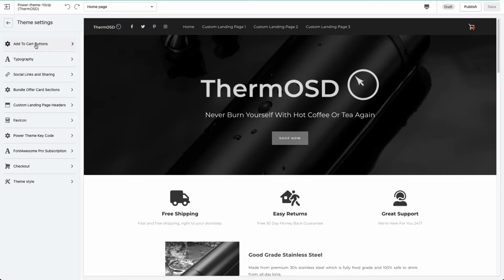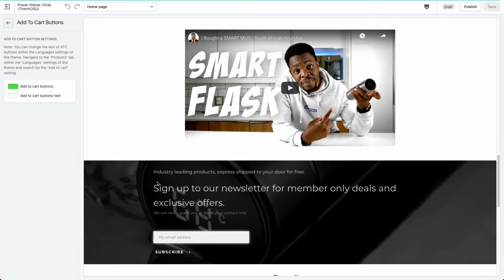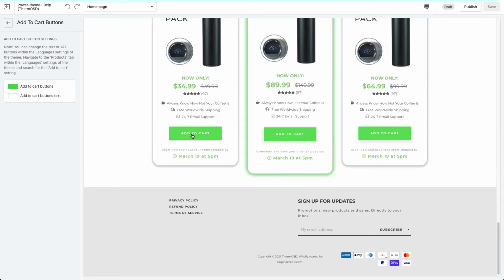So the first general theme setting that we have are the add to cart button settings. So here we can change the color of the add to cart buttons and also the color of the text within the add to cart buttons. So you can see an example here.